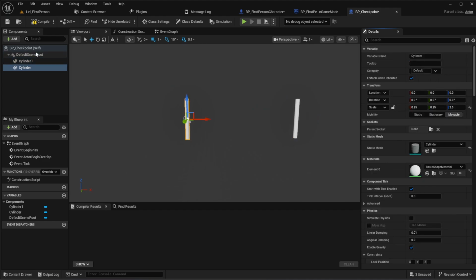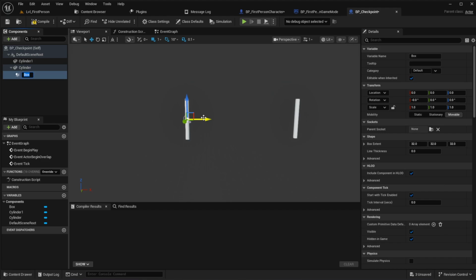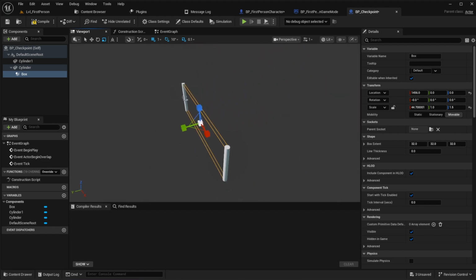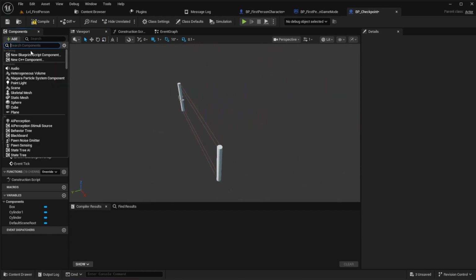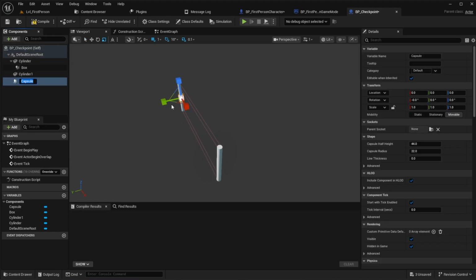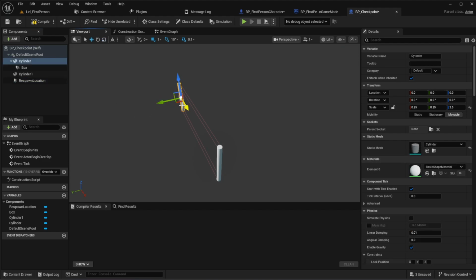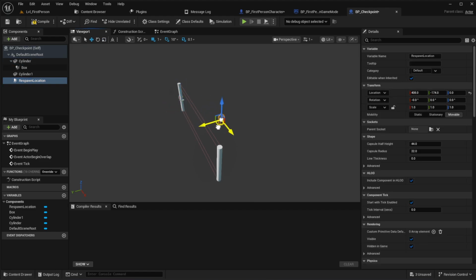And we're going to also add a box collision. And this is going to be our overlap collision. So I'll make this a bit bigger so it spans between the two. Now once we've done that, I'm also going to add a capsule collision, and this is going to be the respawn location. So we'll move this over. Our player is going to respawn here.